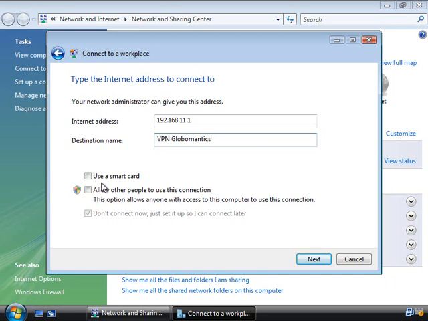And typically that box does not get checked, because typically you'll have a laptop and there's just the one user who's using the laptop. But if you are the administrator and you're logged in as administrator, then you would check that box to allow the regular user to also have this connection. And you'll notice that this is grayed out, but it says don't connect now, just set it up so I can connect later.